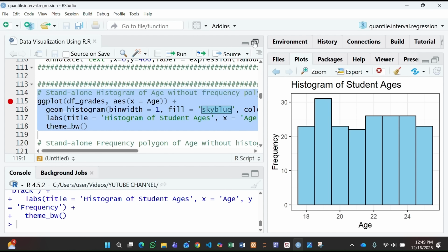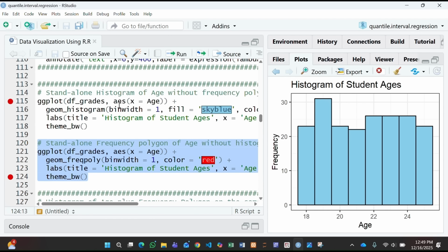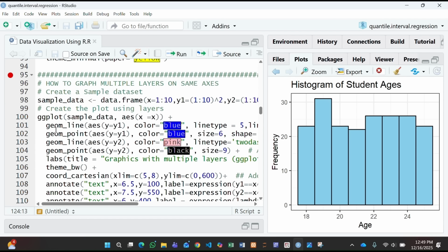But if I run this one now, this was geom histogram. If you see here, this was geom line. So always we must start with ggplot, and then we have the sample data, the data from which we're plotting this graph, and then the aesthetics here.